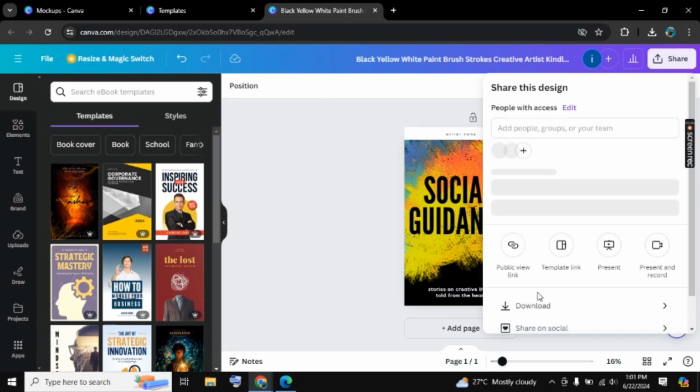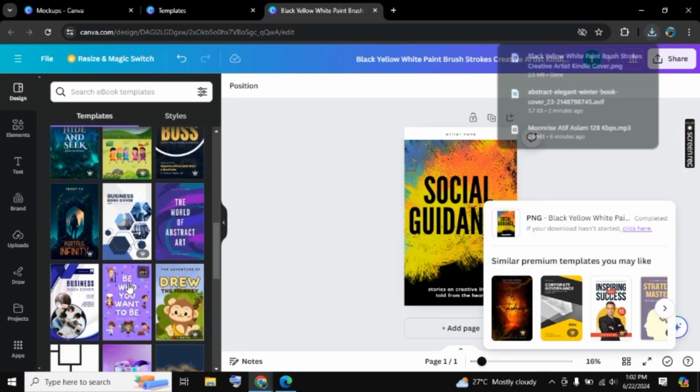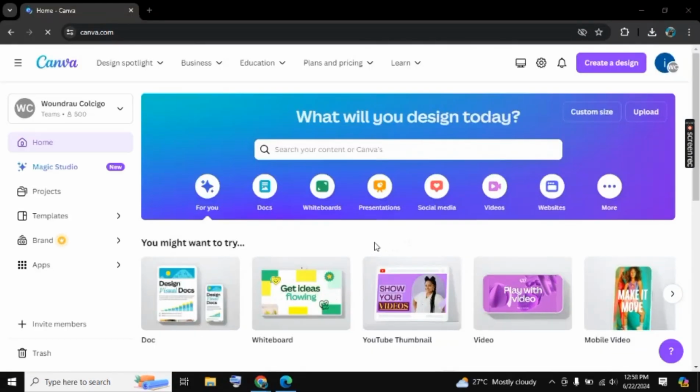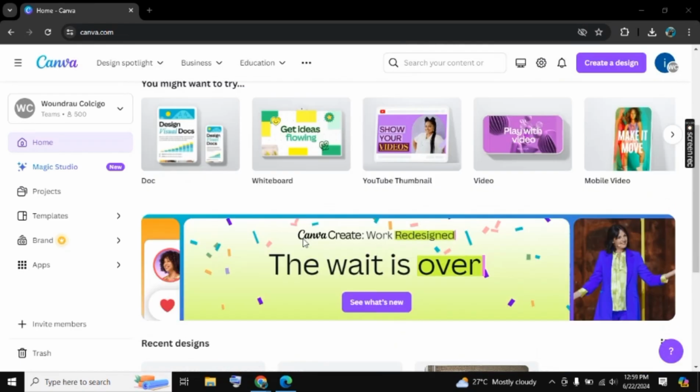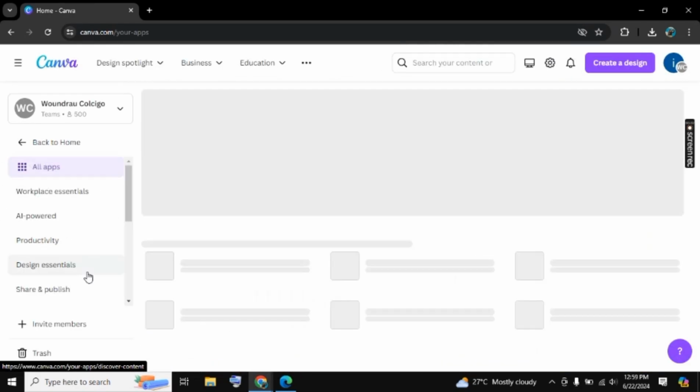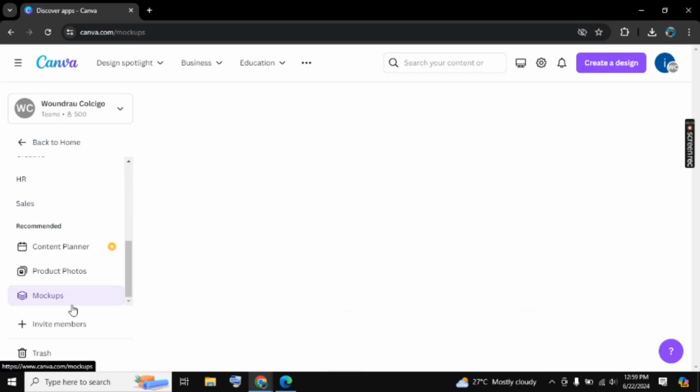Now you need to download this image. So once the image is downloaded, open a new tab and search for canva.com. Now here in the left side we have this apps option. Click on it and there you need to scroll all the way down to the end and there we have this mockups option. Click on mockups.